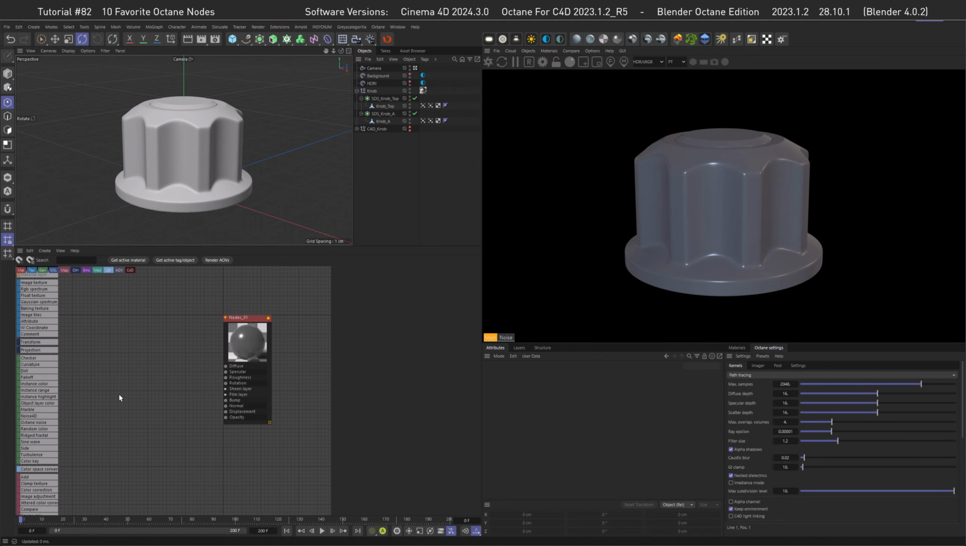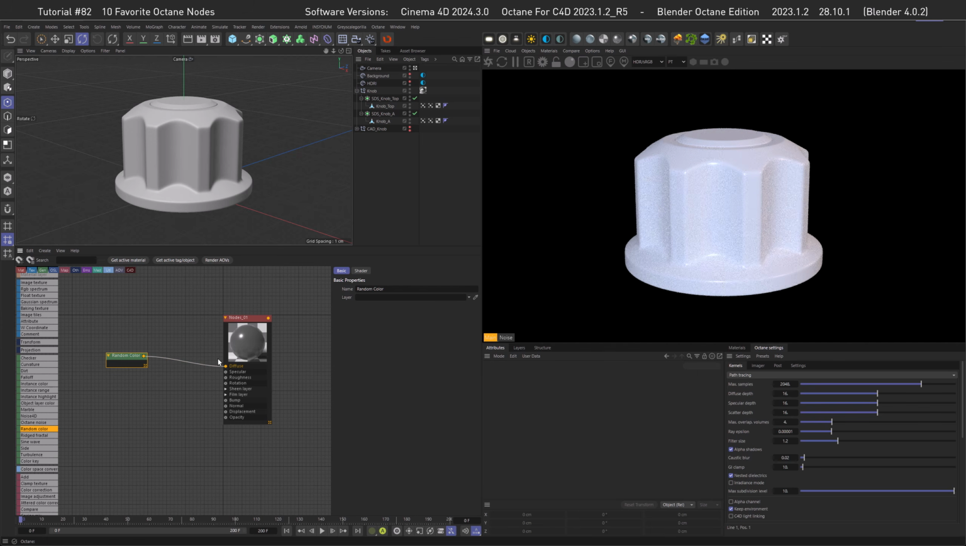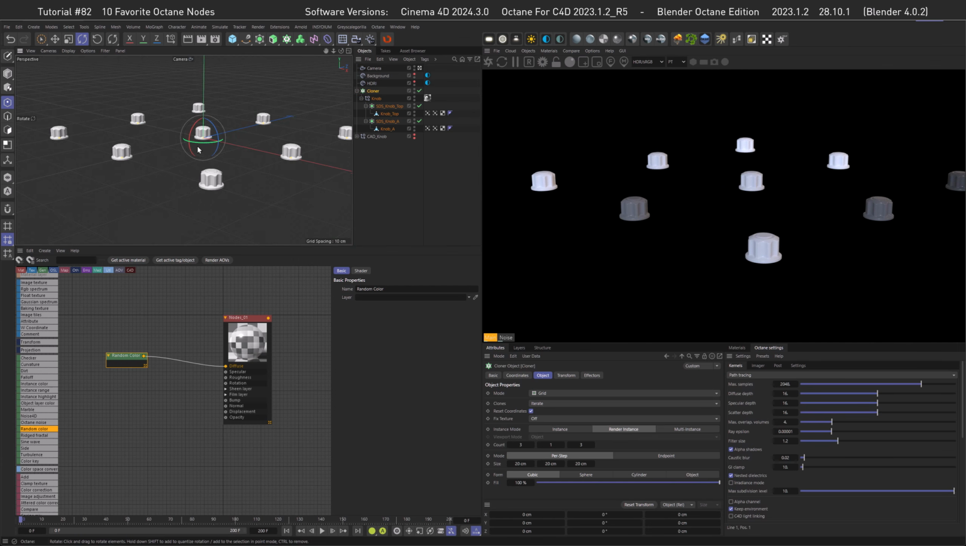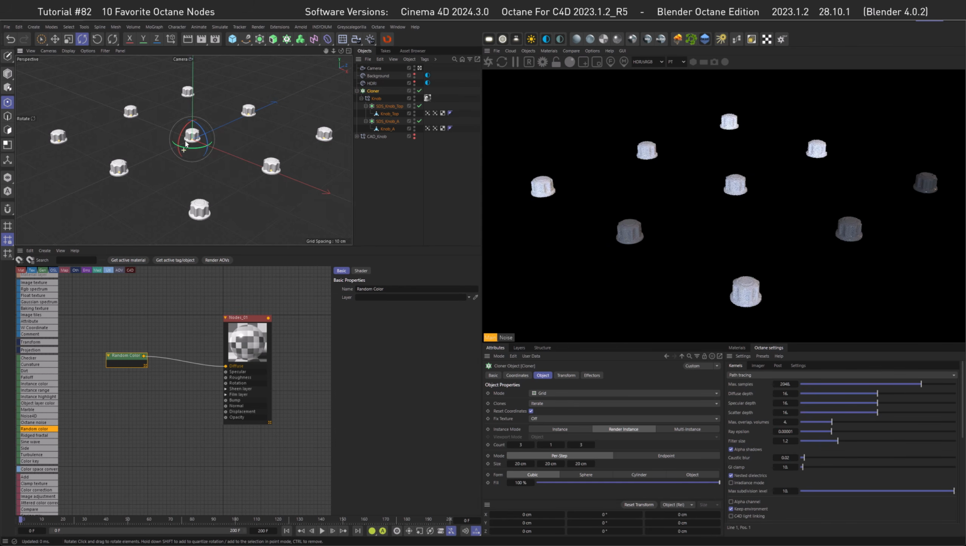Since I very often use instances of objects, the random color is invaluable to me because it randomizes the coloration of objects. Now let's do this by going to the knob, instance it, and then either set it to render or multi-instance, and then zoom out, and you can see each object gets a different random color. The color is a little bit exaggerated, the values range from black to white, so they are not colored.